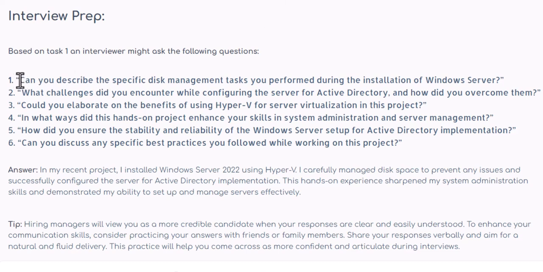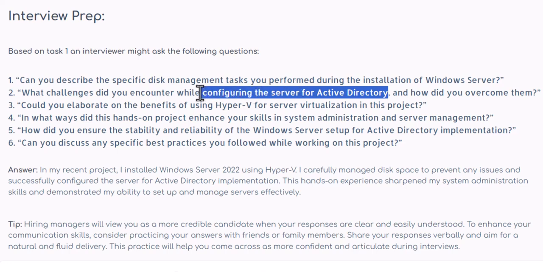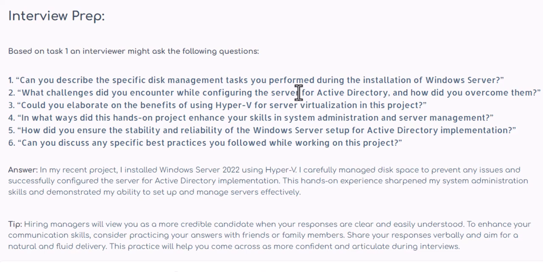So they can say, can you describe the specific disk management tasks you performed during the installation of Windows Server? What challenges did you encounter while configuring this server for Active Directory? They're not saying what challenges have you encountered installing. They're saying the server because you put server 2022 or server or Hyper-V, right? And how did you overcome them? Could you elaborate on the benefits of using Hyper-V for server virtualization in this project? Now, even if they're using VMware or some other solutions, they still understand what Hyper-V is because it's so famous. So they could definitely ask this question.